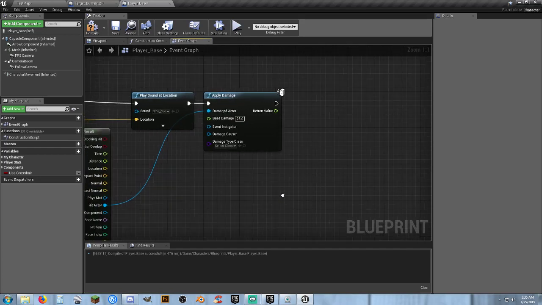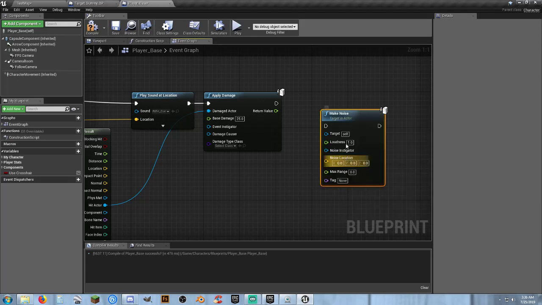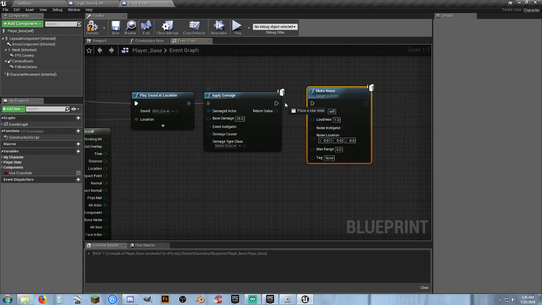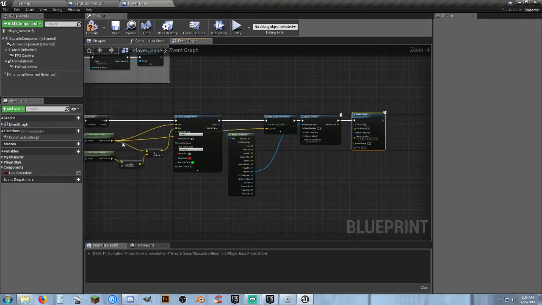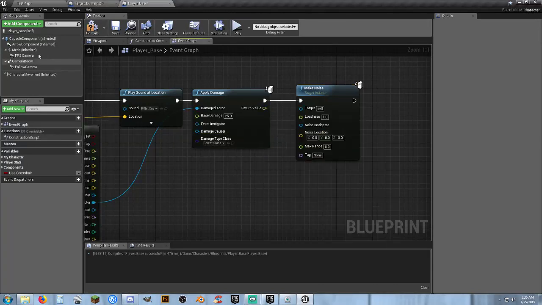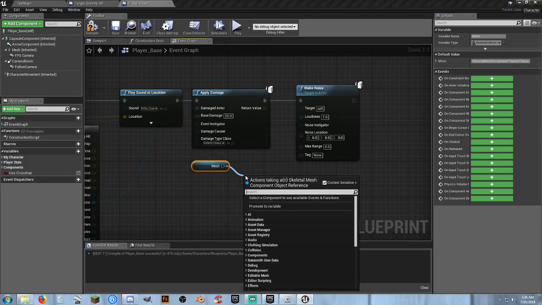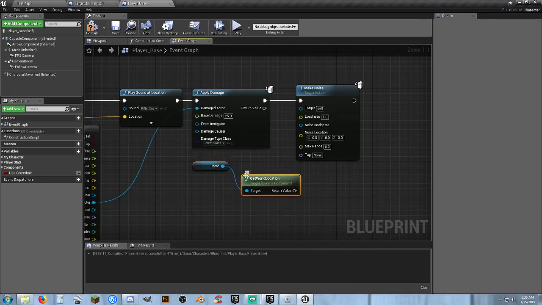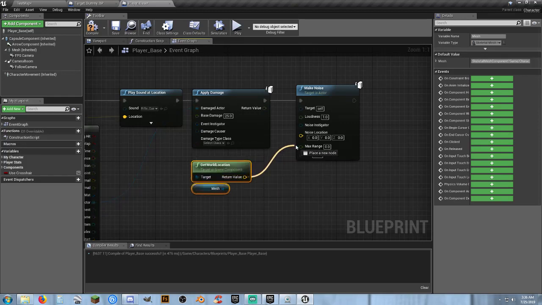Report noise event didn't want to work, so let's do make noise. And noise instigator, not worried about that. Target should be that. Noise location. We'll plug that location in from our physical location. Actually, I'll break that. Let's get a reference to our mesh here, and then get world location. So we'll just leave this here, so we'll have an easier to get to location.